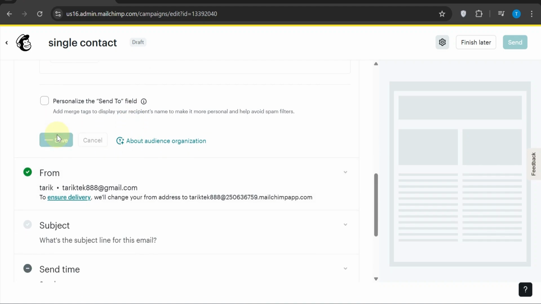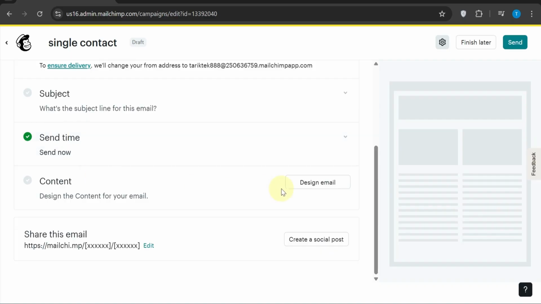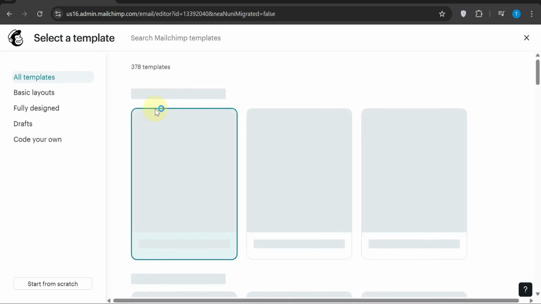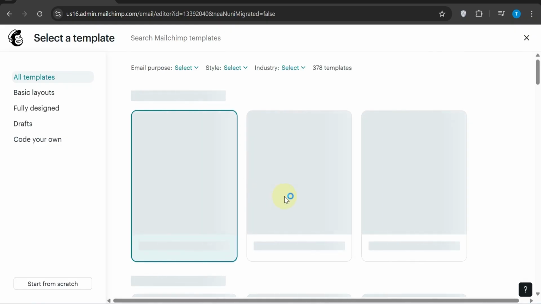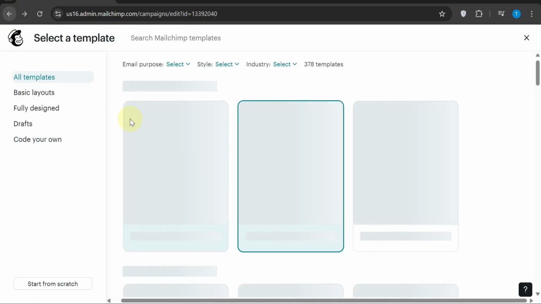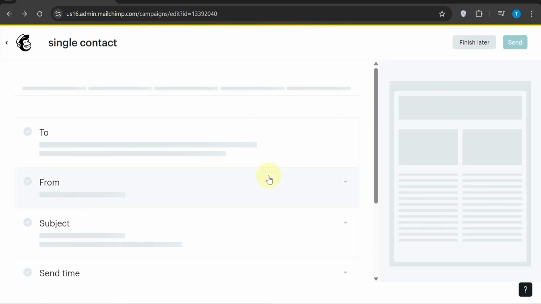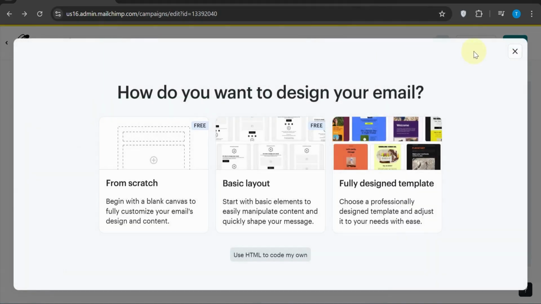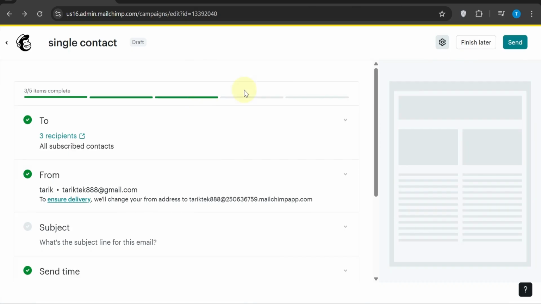Now you can design your email like normal. Add your subject line, write your message, include images or links if needed, and format it however you want. It will work just like any other Mailchimp email, just with a single recipient. Before sending, always preview your email to make sure everything looks correct. When you're ready, hit Send.